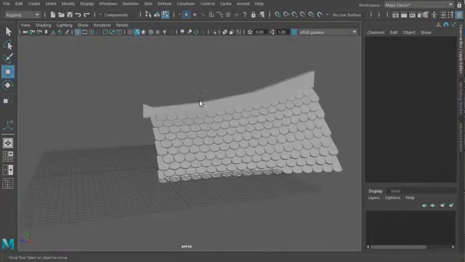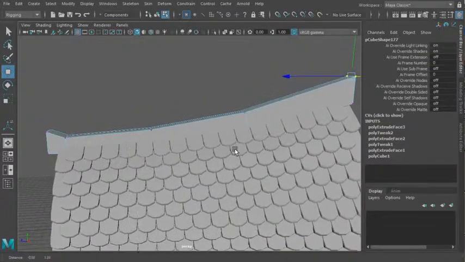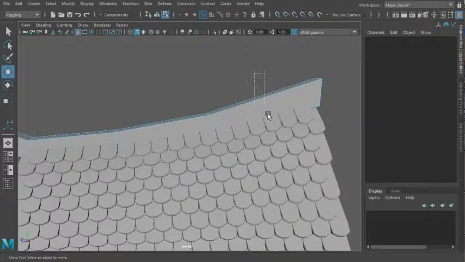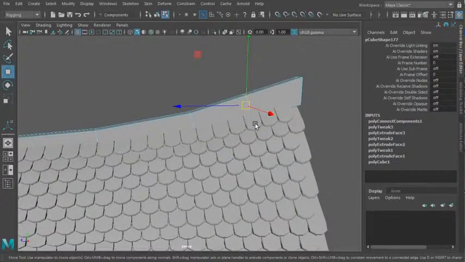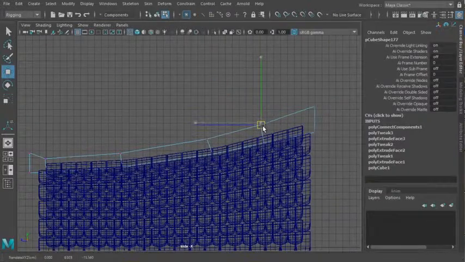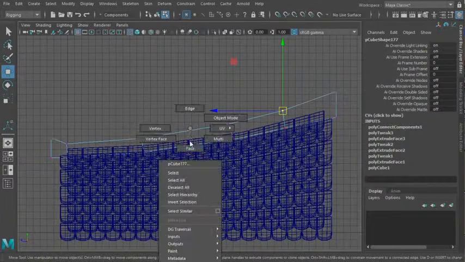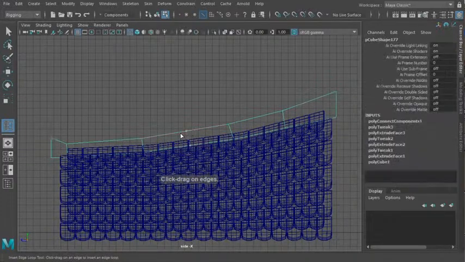And now what we need to do is we need to actually make this a bit more smoother. So I'll just add a couple more divisions here. So let's say I can select all these edges and choose shift right click and choose connect components. So that's one method. We can add an edge loop here. So once we're done with that, we can actually make some more changes here. Or I can also select the object, shift right click and choose insert edge loop tool. And that way also we can get him here.